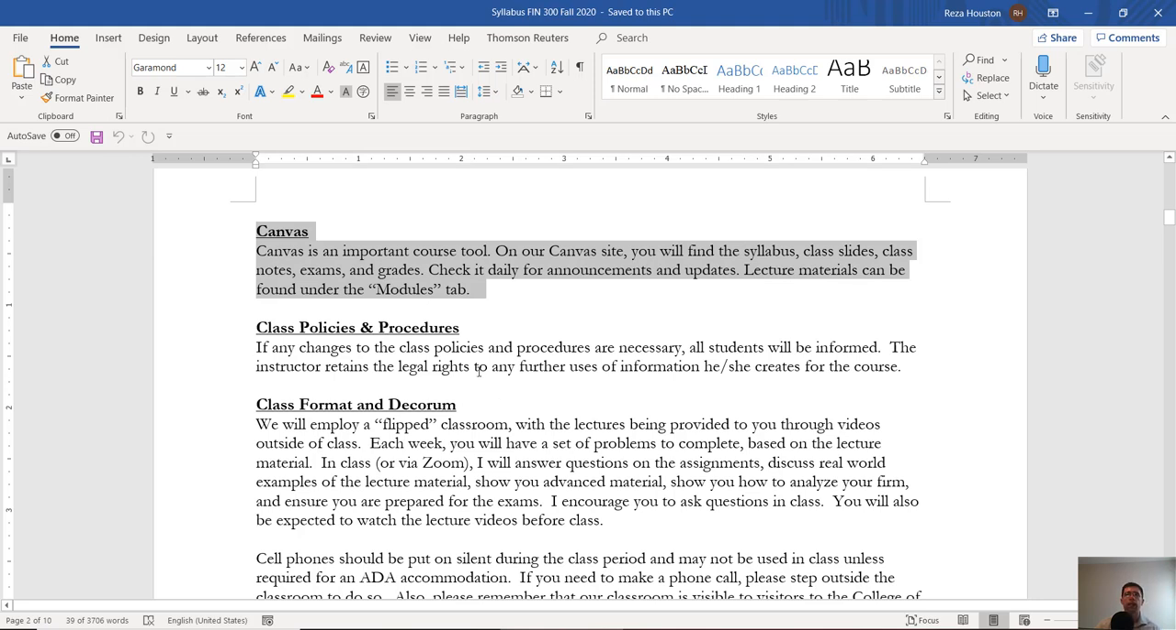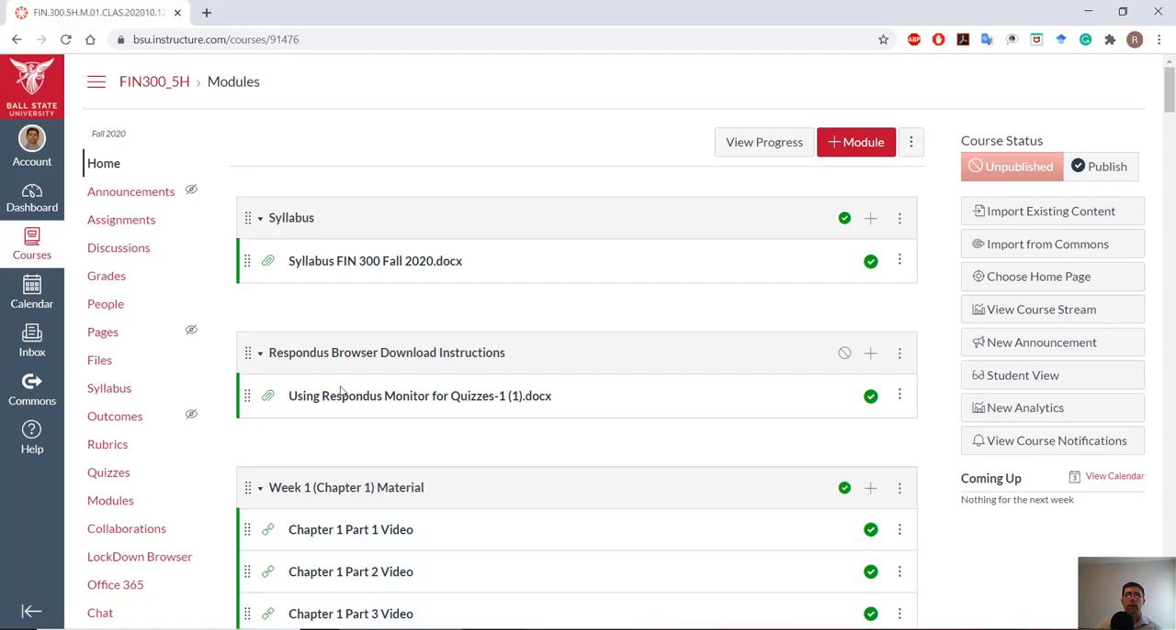All right, so Canvas: all of the information, all of the lecture videos, every quiz, every exam, every assignment, everything you need will be on Canvas. So here's our Canvas site. I haven't published it yet. I'll do that hopefully in a couple of hours, but you'll see our syllabus here. You'll see a document on how to download our browser for our exams.